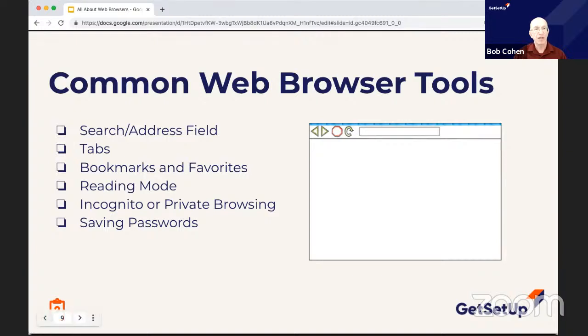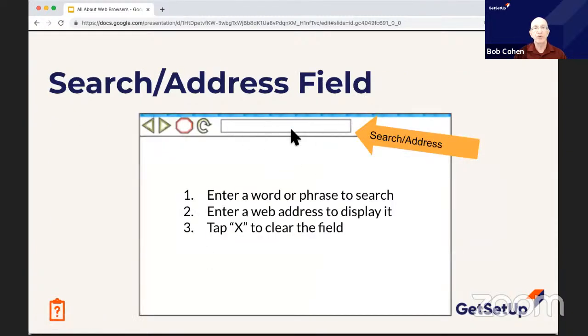Now, the search and address field appears in every browser. You use it all day long. You type in something and it goes and searches. The company that makes the browser has already connected it to a search tool. So Safari is connected to Google search. Chrome is connected to Google search, and Edge is connected to Bing search.